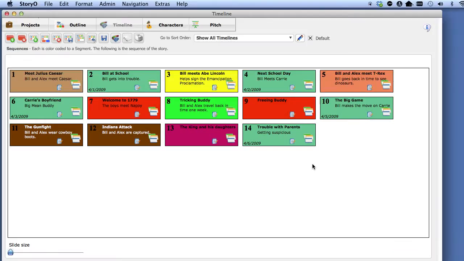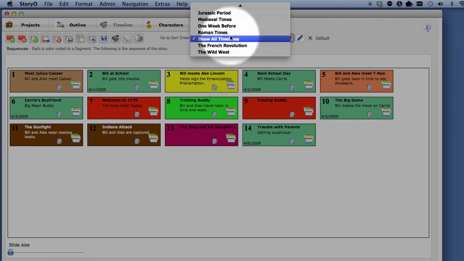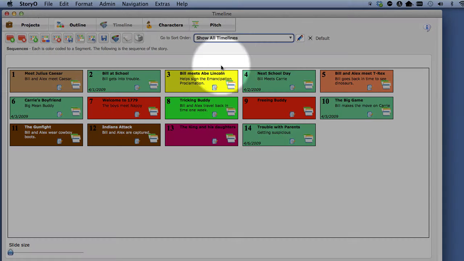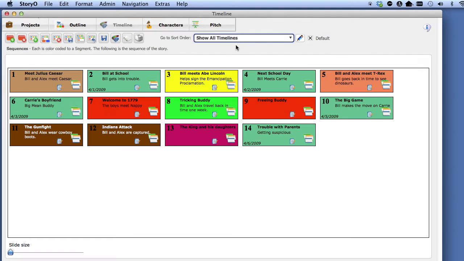Remember that what you are looking at on the sequence canvas is the order of the story. You can have multiple sort orders, but only one default sort order. What does this mean? It means that you can play around with many different sorts, but when you are ready to print your timeline, for example, it only prints the default order.